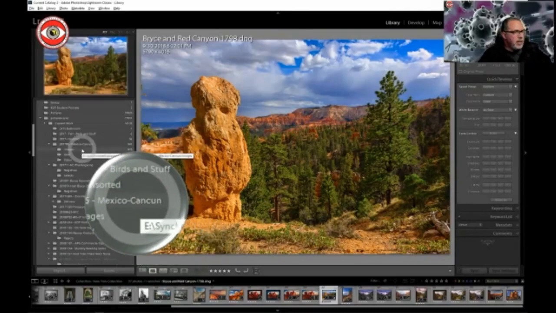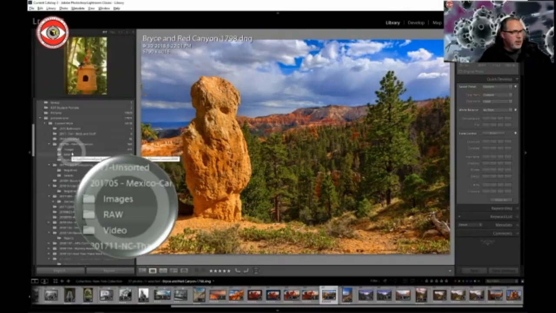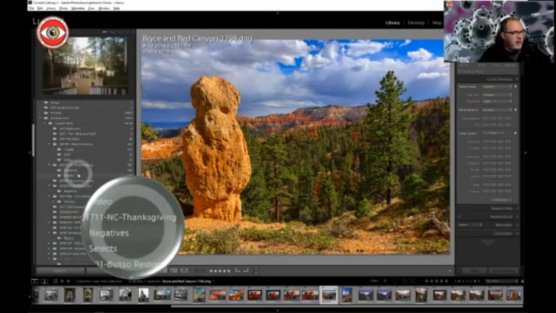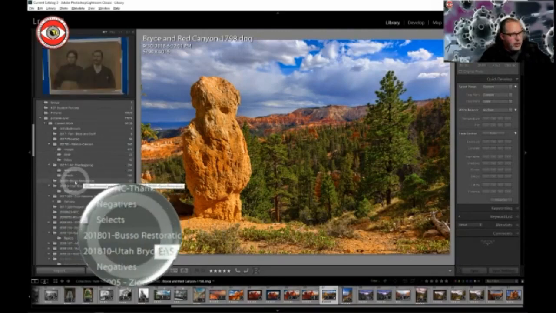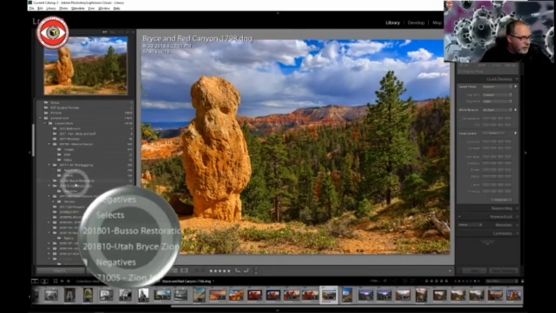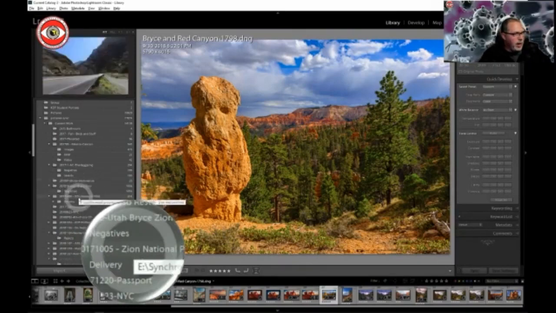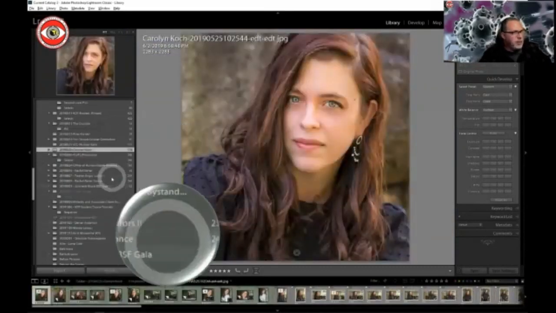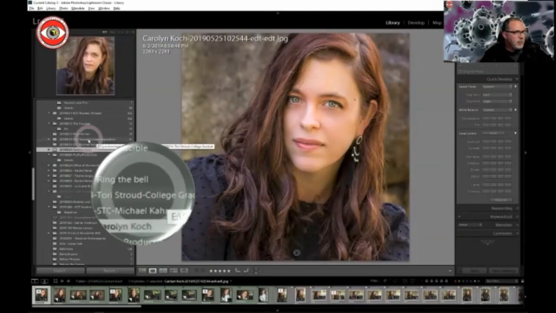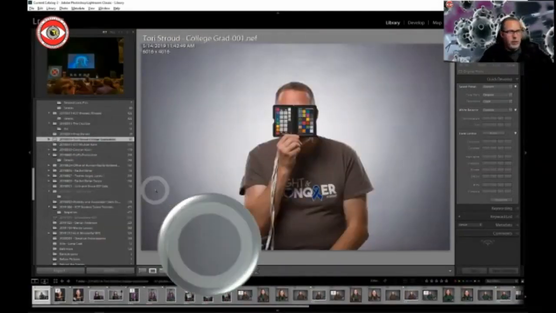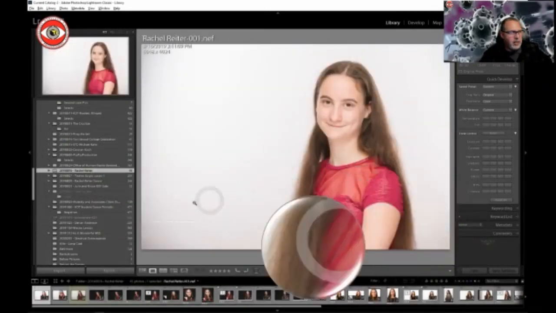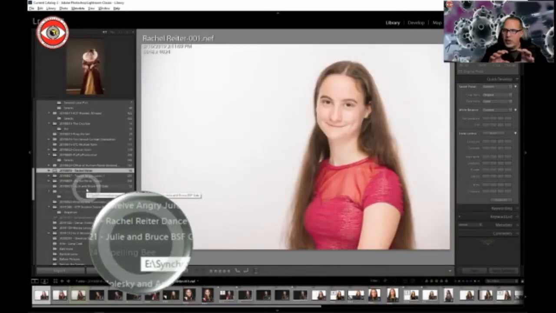So each of these, like if you see the Mexico Cancun, that was a catalog that got included. This Thanksgiving stuff was a catalog. This restoration, probably not. Utah, Bryce Zion was a catalog of its own. And certainly when you get down to headshot sessions, like Carolyn's headshot session, Tori's and Rachel's, those were all individual sessions, individual catalogs that I then imported into my big catalog.